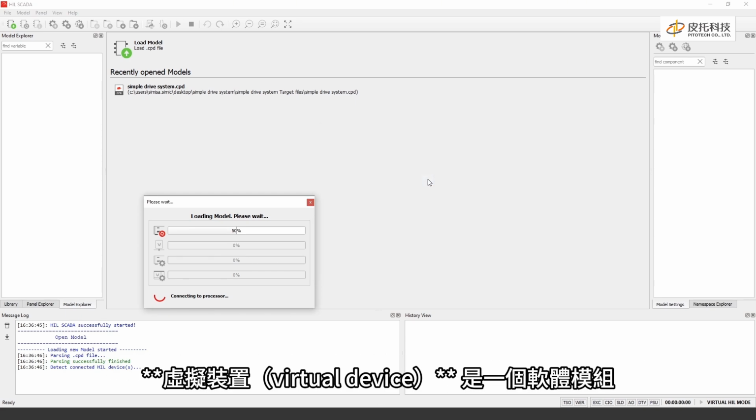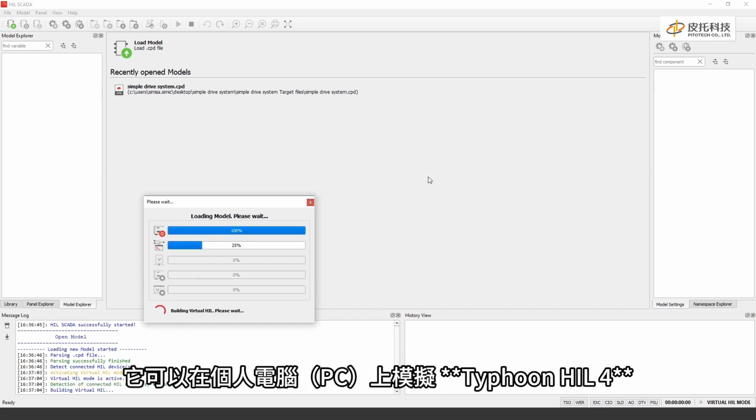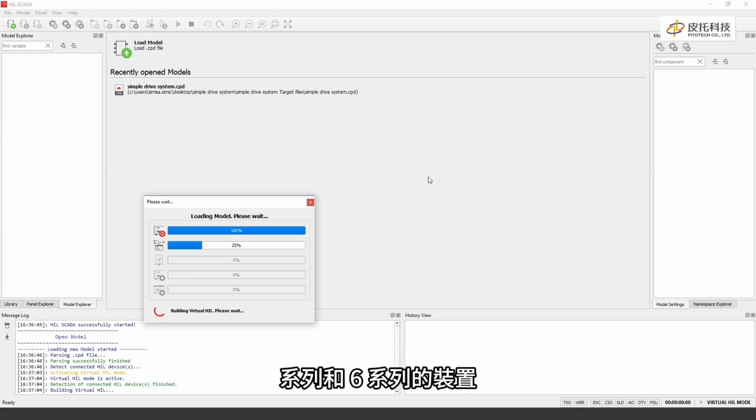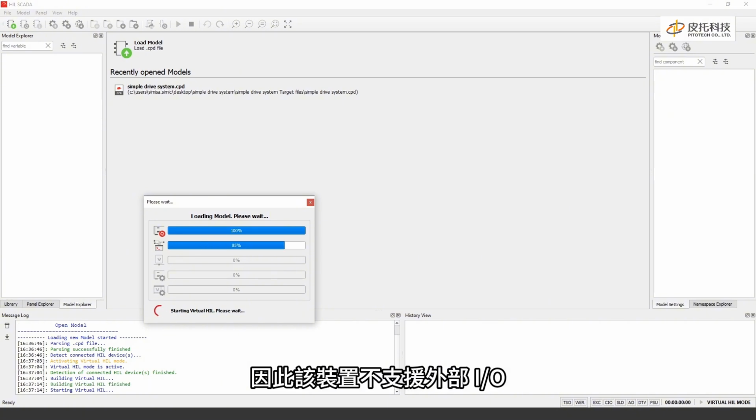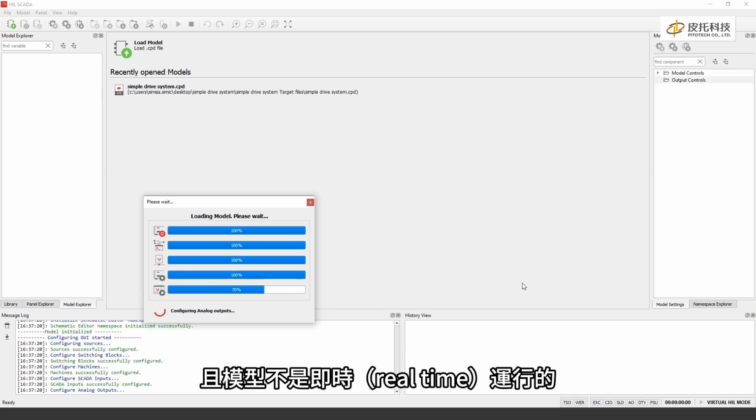The virtual device is a software module within the Typhoon HIL software toolchain which emulates Typhoon HIL 4 series and 6 series devices on a PC. Due to the software-based nature of the virtual HIL device, there is no external I/O support, and models are not run in real time.